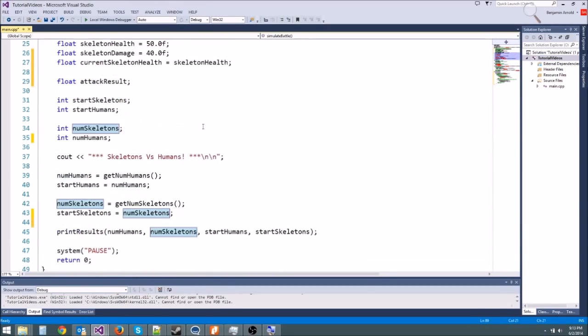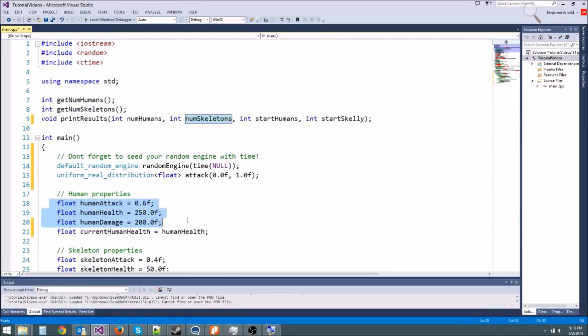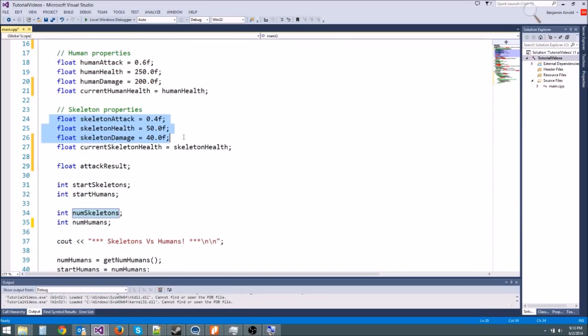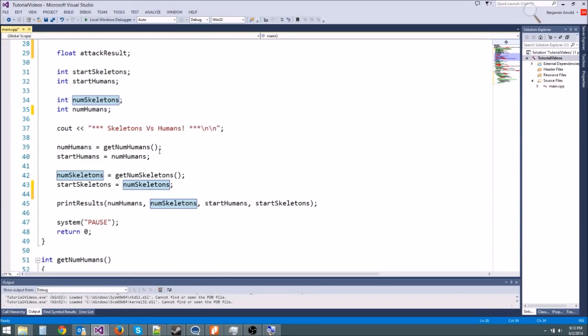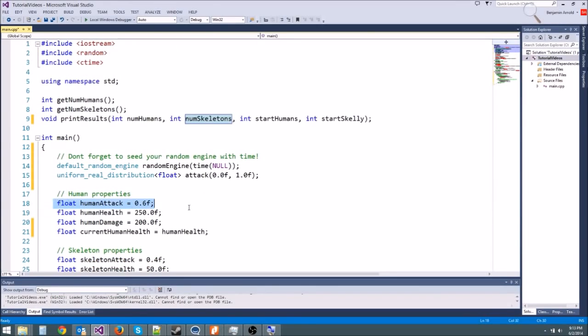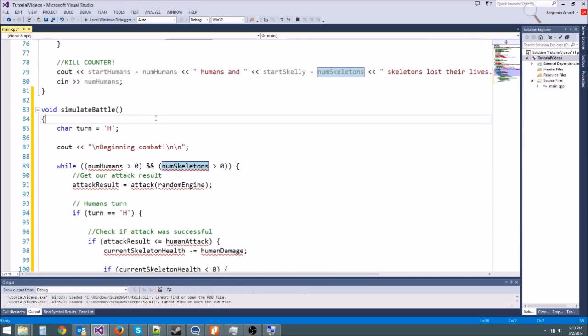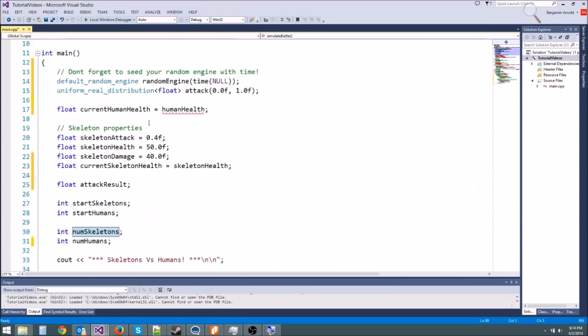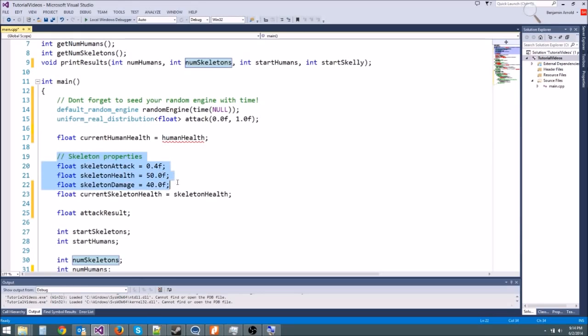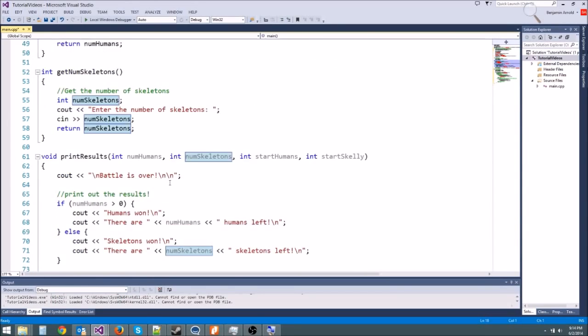There are other variables: these floats human attack, human health, human damage, skeleton attack, skeleton health, skeleton damage. We don't use those anywhere else except the simulation, so we might as well copy those down there, and it'll make our actual main function much smaller and much easier to read. So we'll copy the human properties and put them right there, and we'll copy the skeleton properties and put them down here.